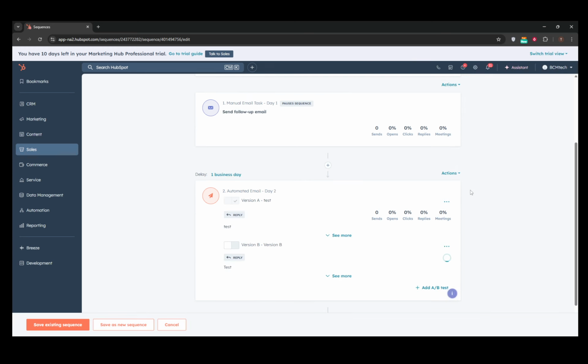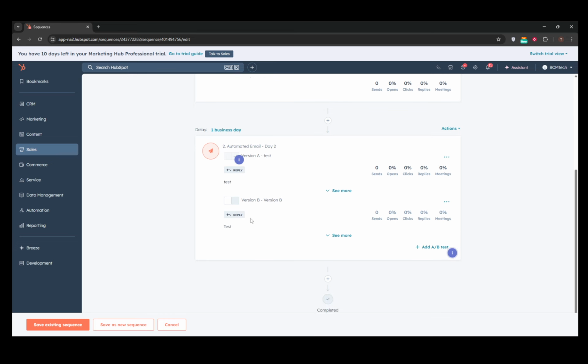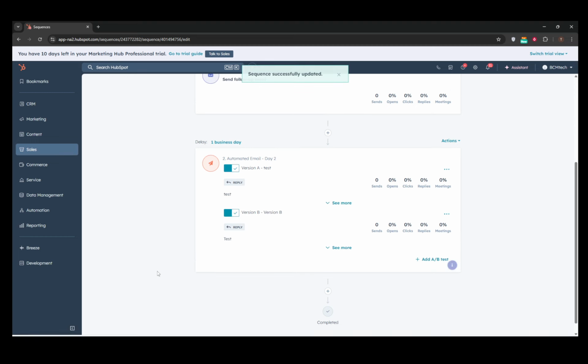Now that you've set up the A/B test, it's crucial to save all your hard work. Click on Save to update the existing sequence, or select Save as New Sequence if you want to keep your original intact. Remember, though, that only contacts enrolled after you set up the A/B test will receive the new versions. If you have contacts currently enrolled that you wish to include in the test, you'll need to unenroll them and then enroll them again.